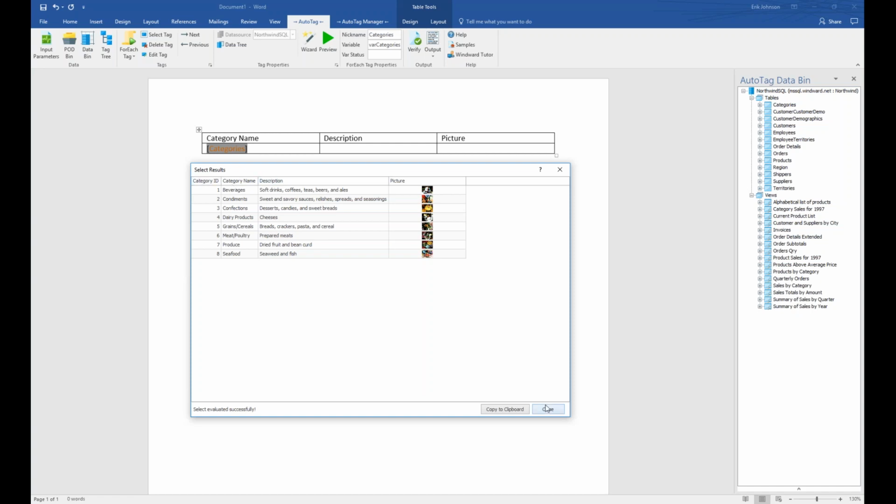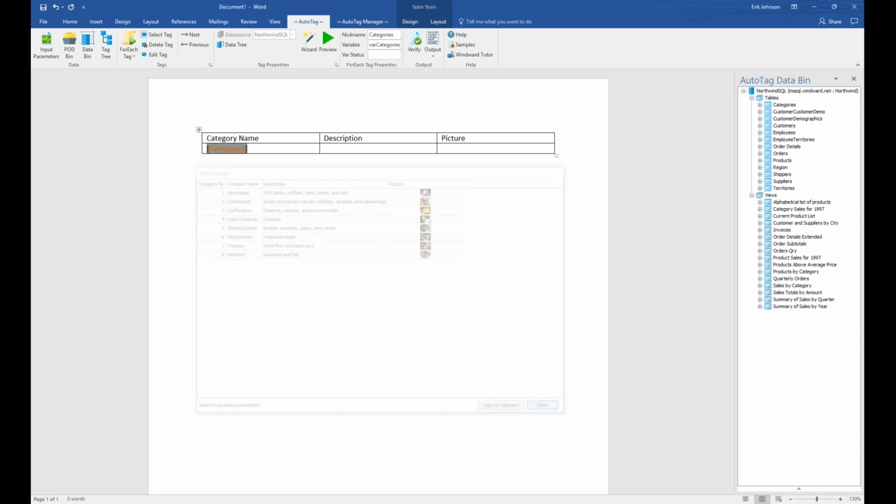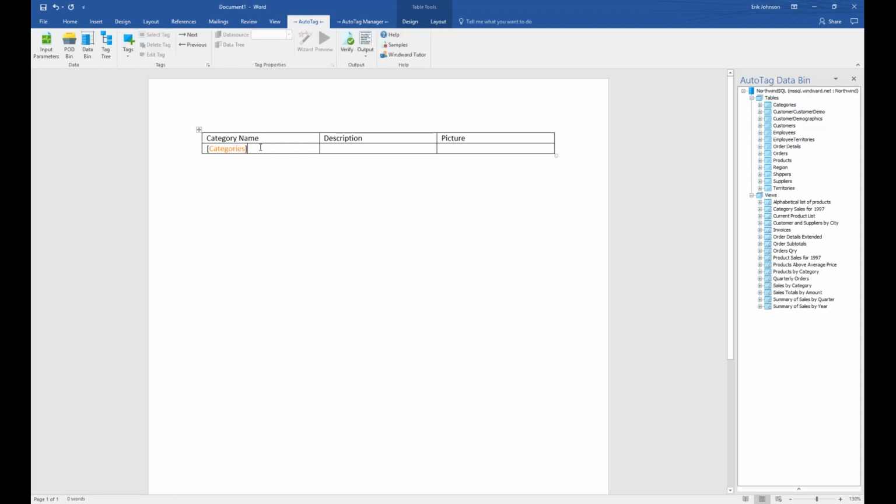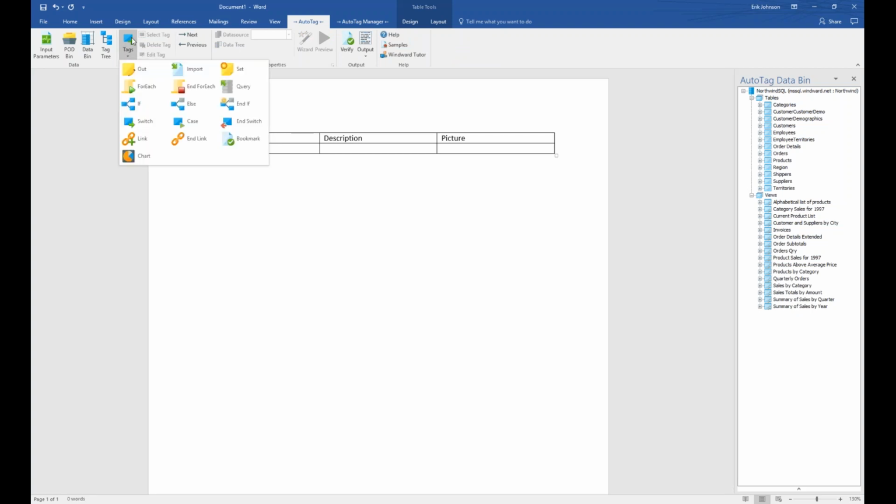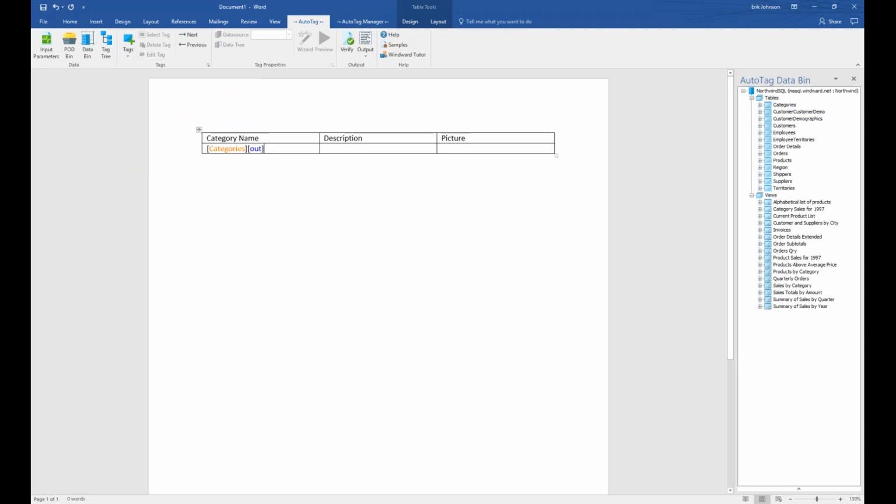So the ForEach tag is getting the data that we want to utilize. Now we need to display that data. So we'll use an alt tag. So I'm going to go ahead and put my cursor right here to the right of the categories tag. Go up here to the tags button, and this time I'm going to go ahead and select an alt tag. Now I need to select what data needs to be displayed in this alt tag.